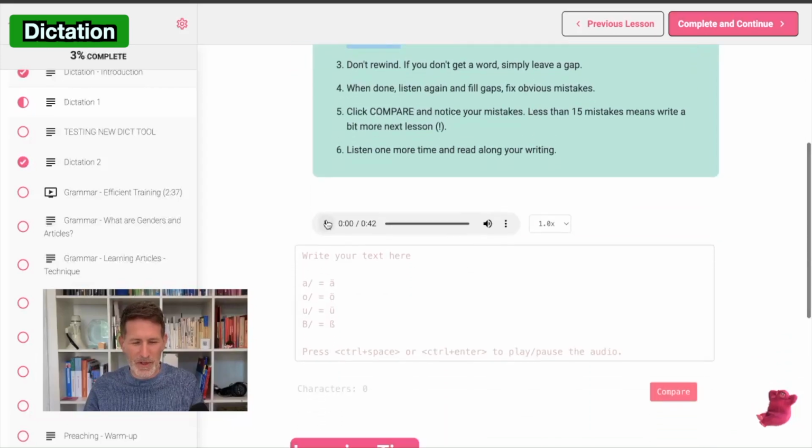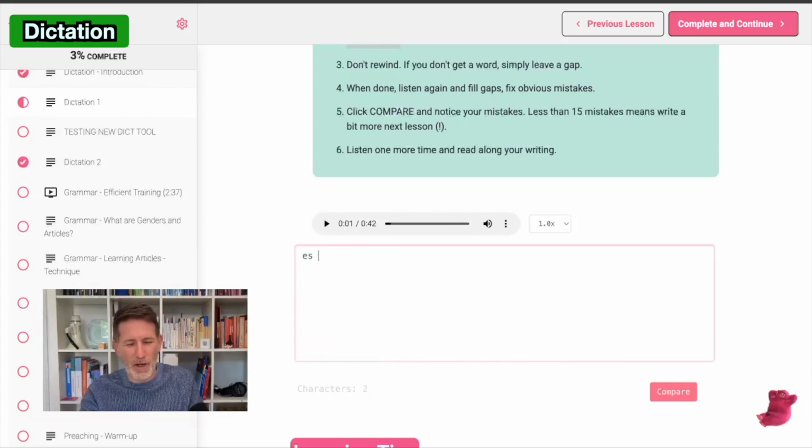So all you have to do is play the audio and you see there's shortcuts. I click here, I click, what is it? Control. Control, Enter. I don't have to click with the mouse. Don't use the mouse, use shortcuts.